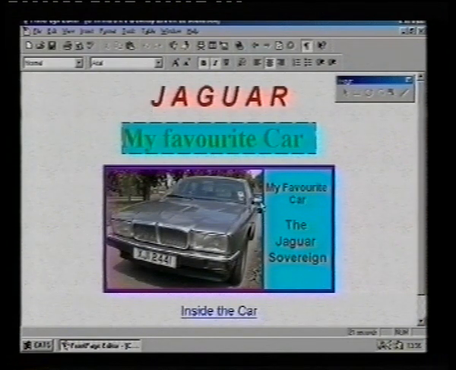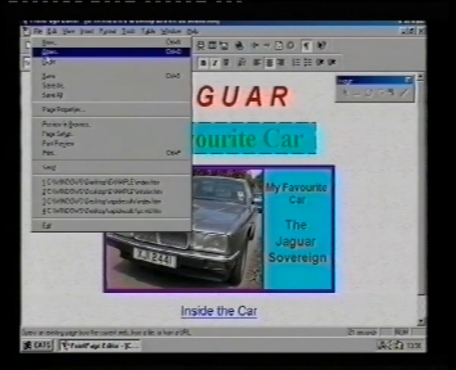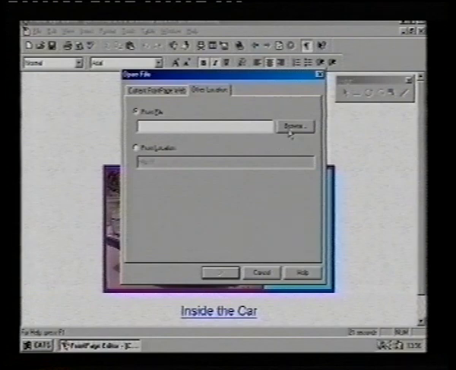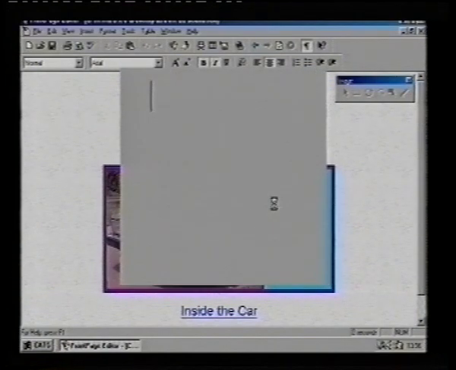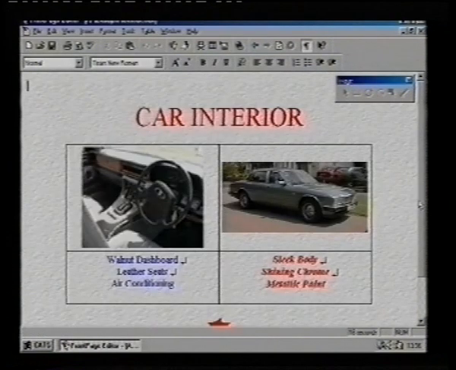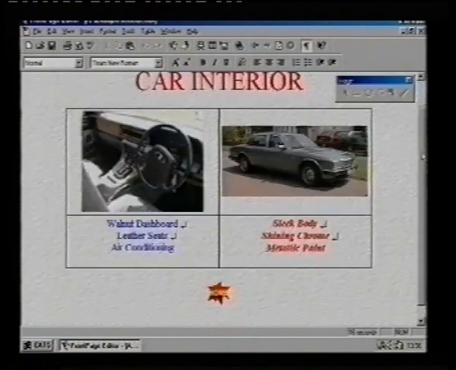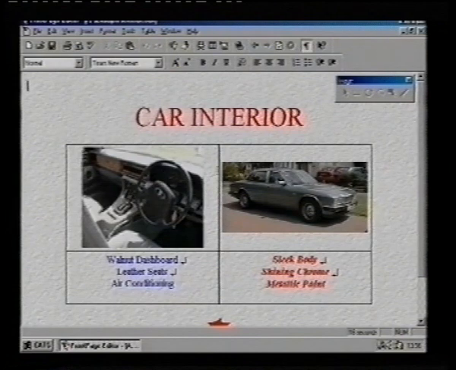We've already prepared the second page. Let's go back to that for a moment and we'll open that up again, have another quick look at the interior. Now that is on the floppy disk drive. So it's exactly the same as what we've done, but now in a completely different layout with a different background.